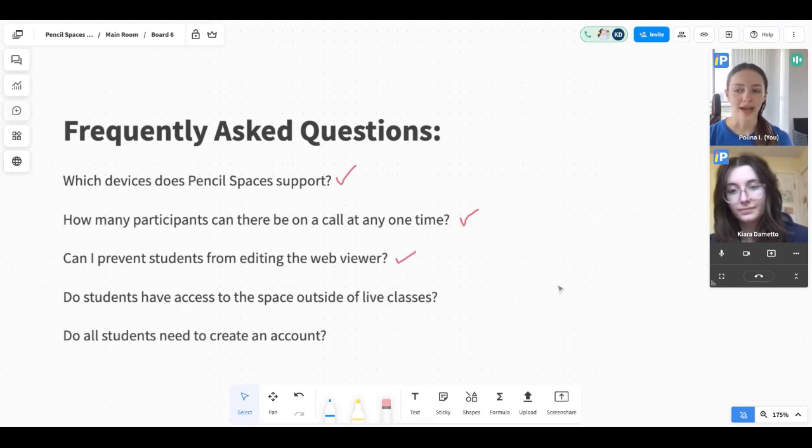Moving on to the next question, do students have access to the space outside of live classes? So yes, if a student is given access to a space, they have the ability to revisit the space along with all of the notes that were added to the whiteboard as long as they have access to the space and the boards in that space. However, since you have the ability to restrict editing, you can make it so that your students cannot edit outside of live classes. In addition to this, participants cannot start a call within a space. Only the host can start a call.